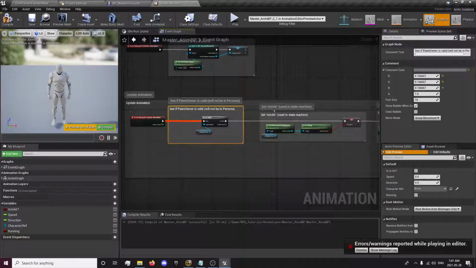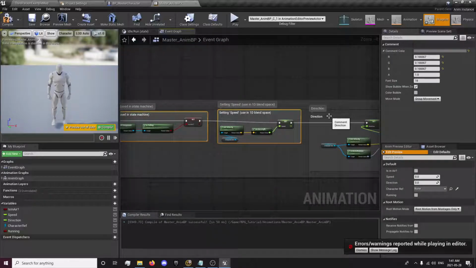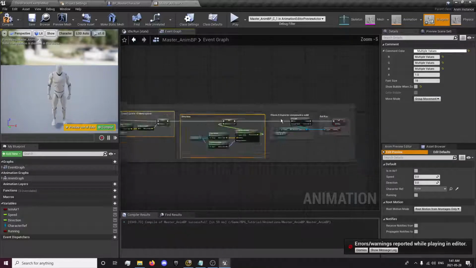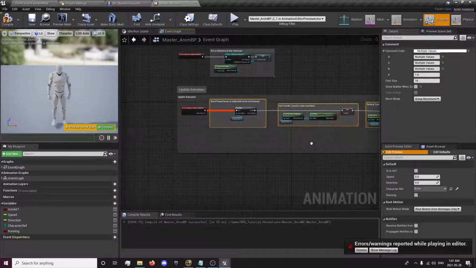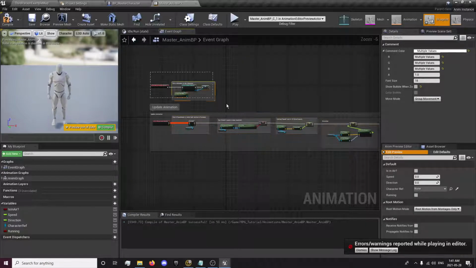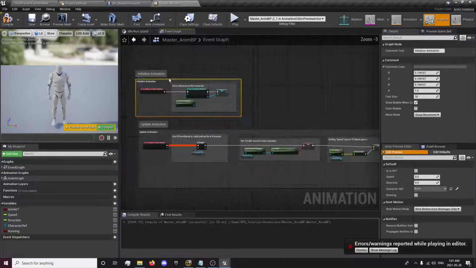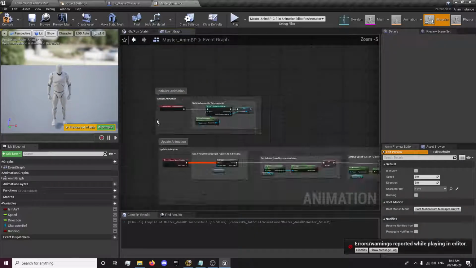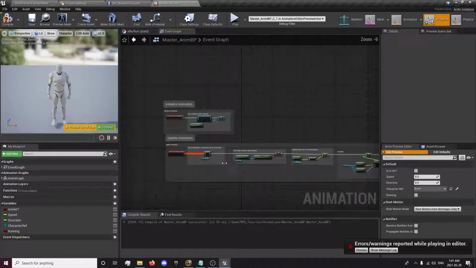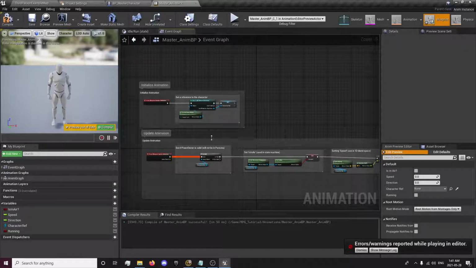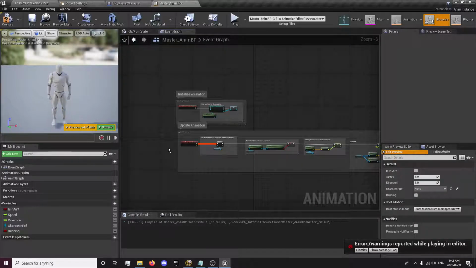And I'm going to get rid of this and this, this and this. And I think the speed up. Update. And this is going to be initialize animation. So now these are both set up. Easy to find. Easier. You know what I mean?